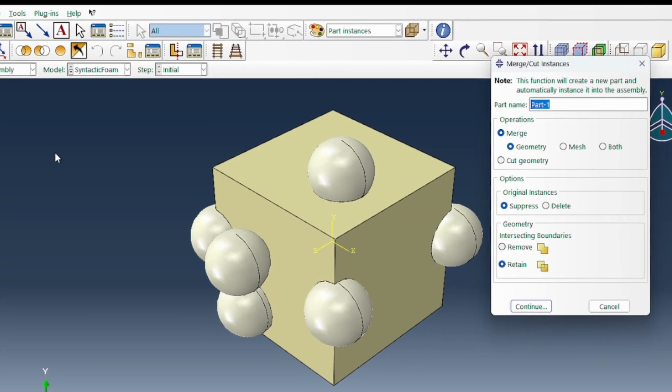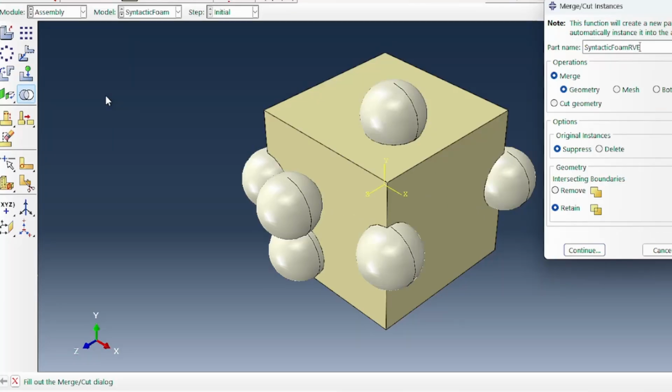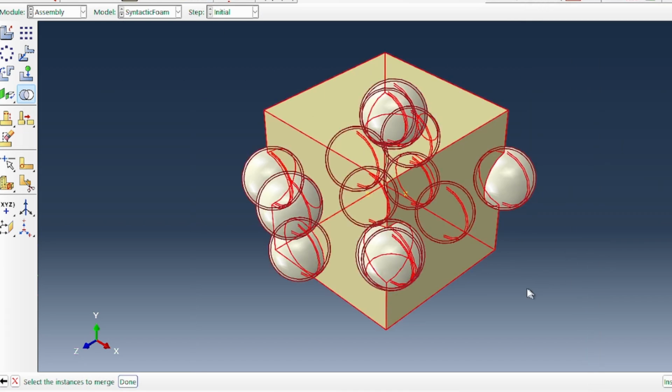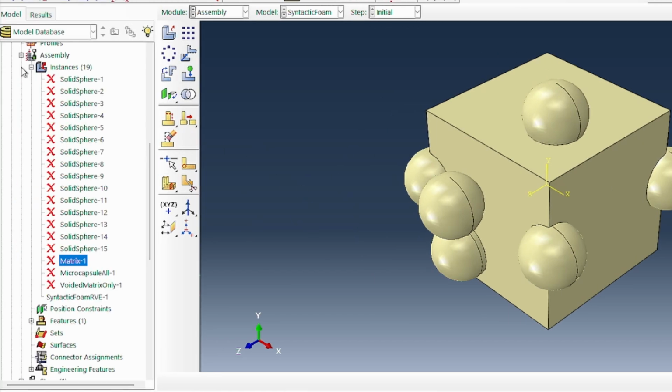So I'm going to say, okay, here, syntactic foam. I'll just call it my syntactic RVE. So this is what we want. We suppress, and then we contain everything. We basically select all that and click done. So now we've got an assembly of a syntactic foam, which creates a model.